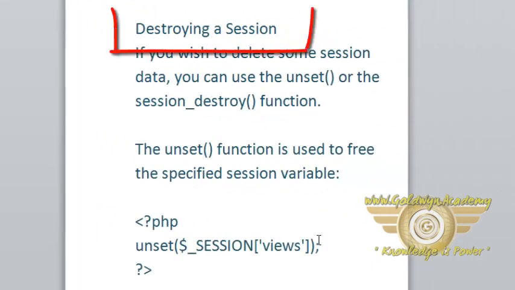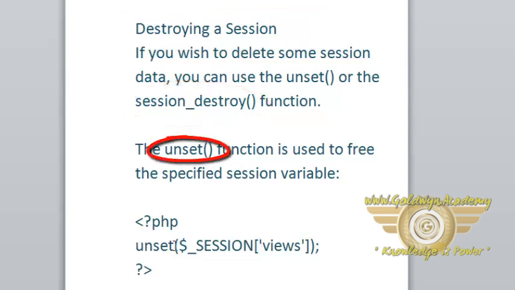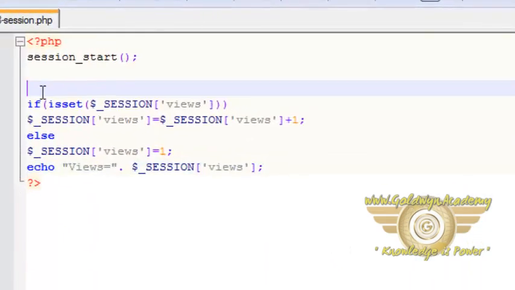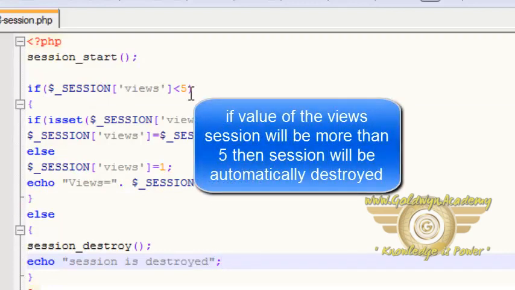Now let's see how to destroy a session. If you want to destroy or delete a session, you can use the session_destroy function, or you can use the unset function of PHP. Let's see an example. In this example, we can apply a condition here on the value of this session views. If it's less than 5, only then this session will work. Otherwise, the session will be destroyed.